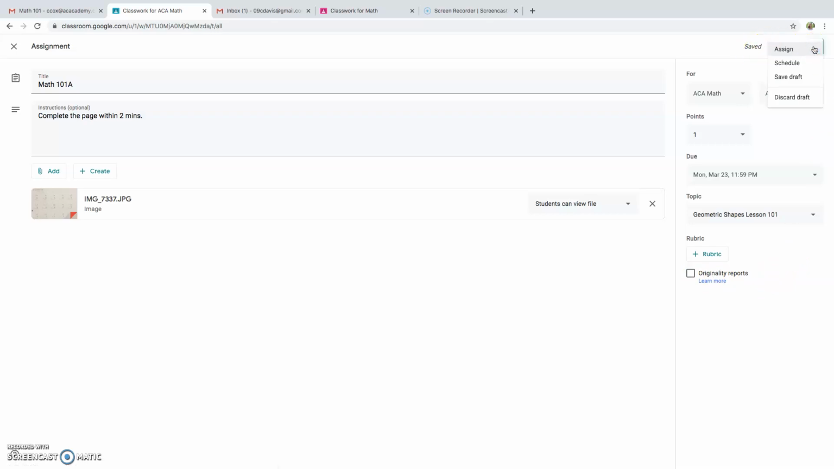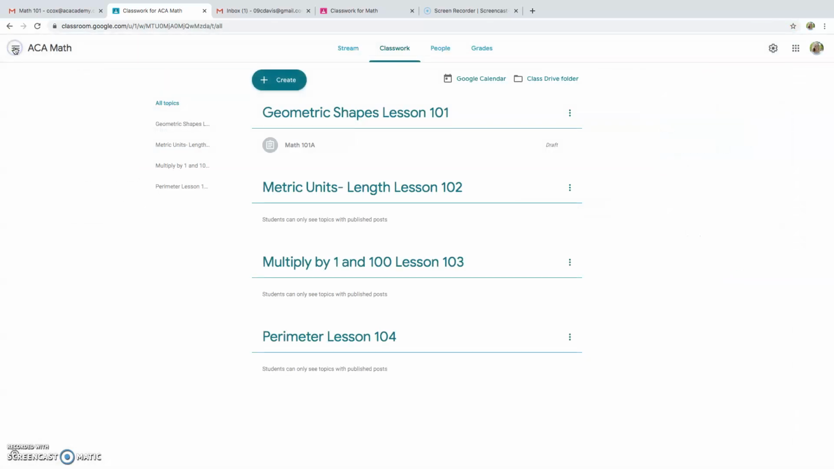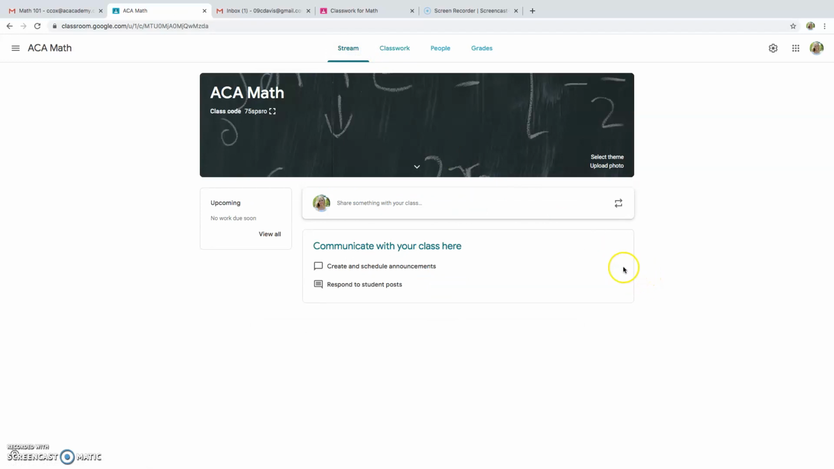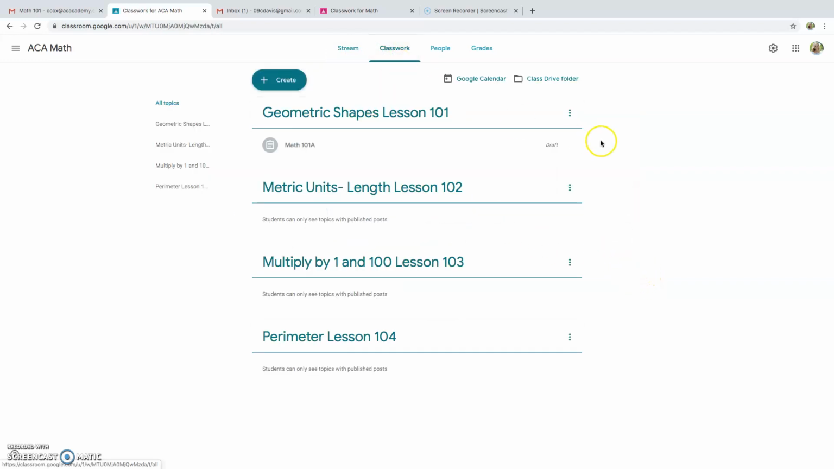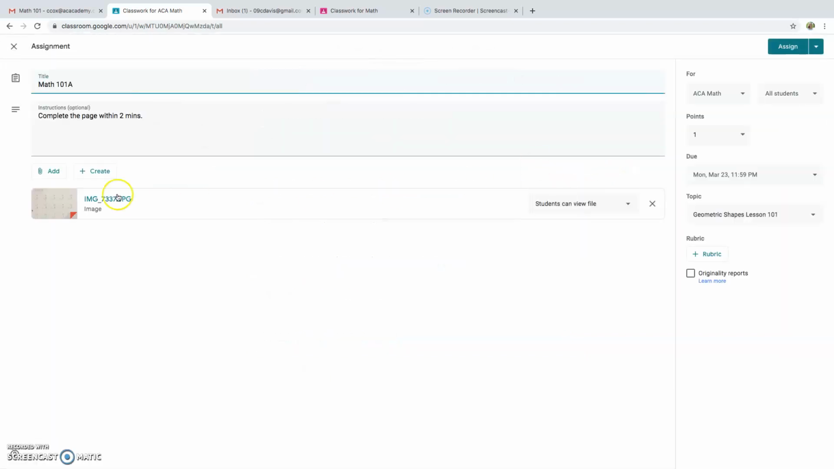I can assign it or schedule it or save draft, which I'm actually going to do, but I'm not going to click it there just because I want you to see that you can exit out over here and it'll stay up. So here's what I put, and you'll see it's still a draft, and they can't actually see any of this on the stream because I haven't assigned it yet. And you can go in and delete if you decide that you don't want to use that, or again, edit. It'll bring you back into where you were.